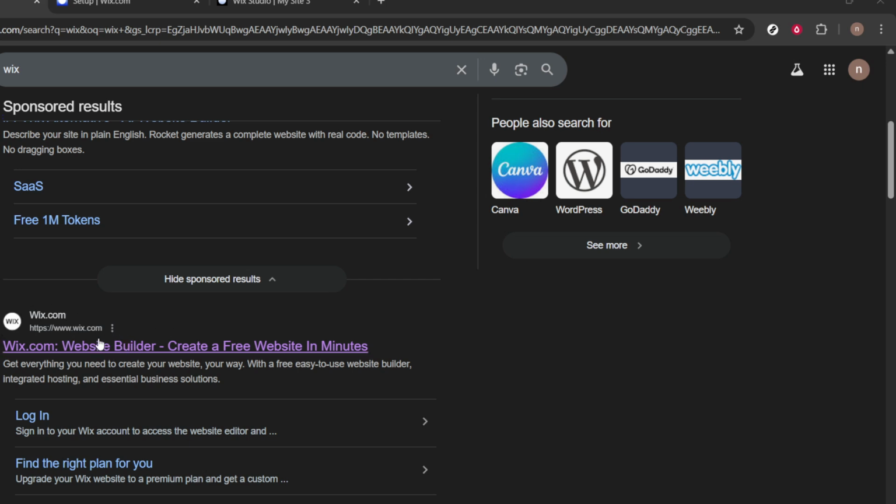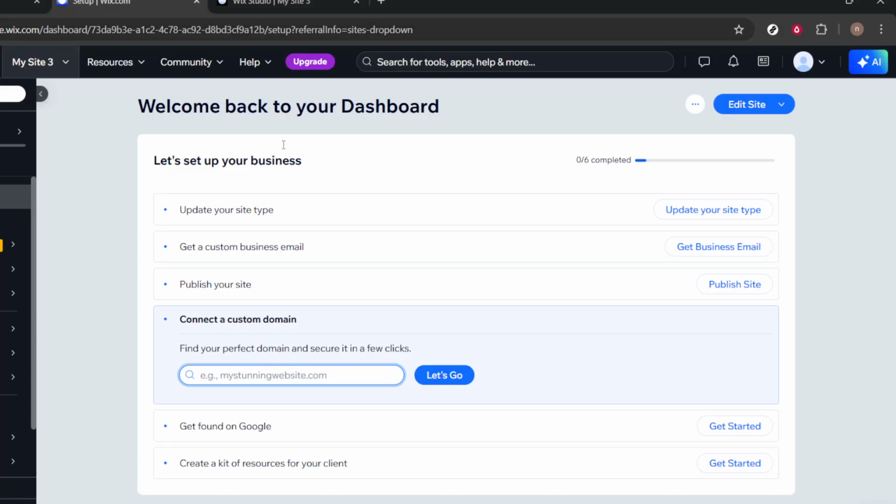Start by opening Wix Studio and signing into your account. From there, head to your site's dashboard. This is your central control panel where you manage pages, settings, and apps. On the dashboard, select Edit Site to launch the site editor. Give it a moment to load.